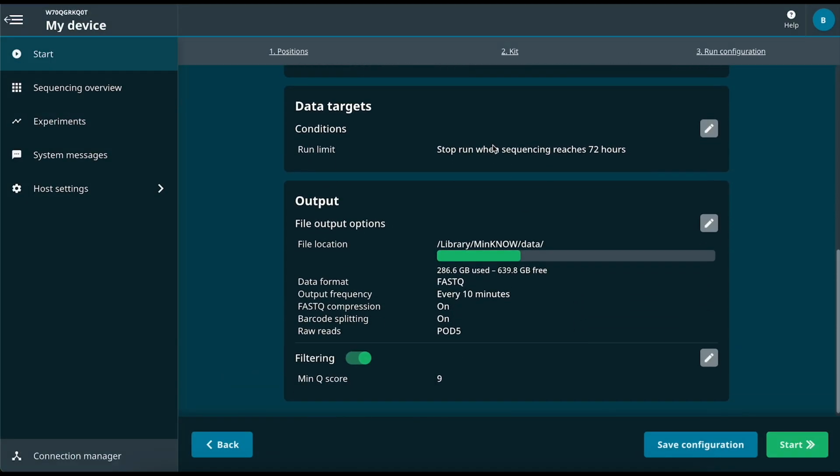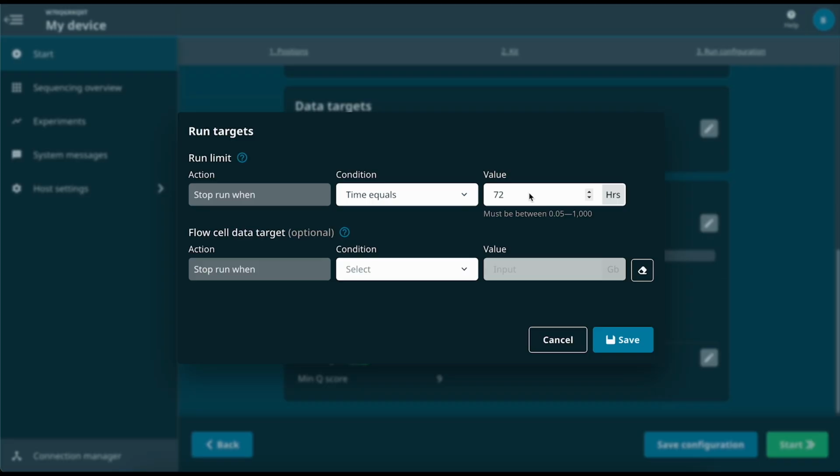In the data target section, you can select your run length as well as your flow cell data targets. So I can change this from the default of 72 hours to any other runtime I want, as well as setting it to the flow cell's end of life. So if you've generated a lot of data and there are no more pores left for sequencing, you can have the run stop automatically instead of running it until the time that you've manually set.